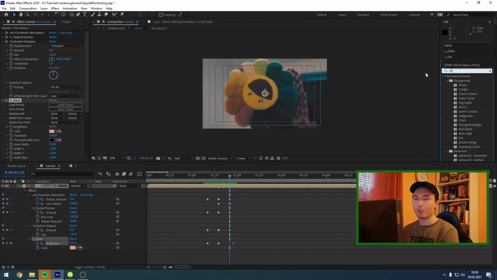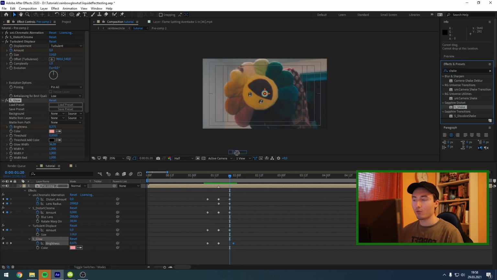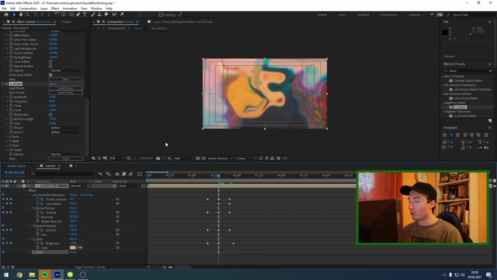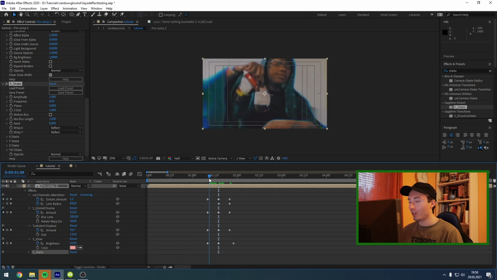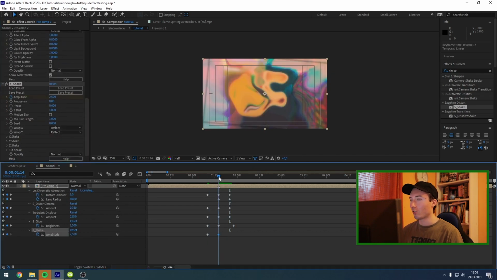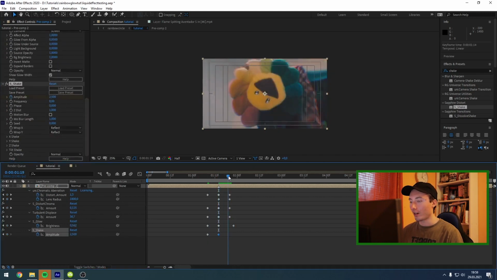Now what you want to do is add some Sapphire Shake to your clip, drag that on, and let's keyframe it to go from 0 in the beginning, and then in the middle here, have it go up to about 2.5 and then down to 0 again.